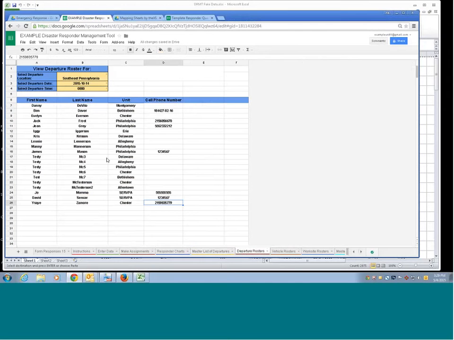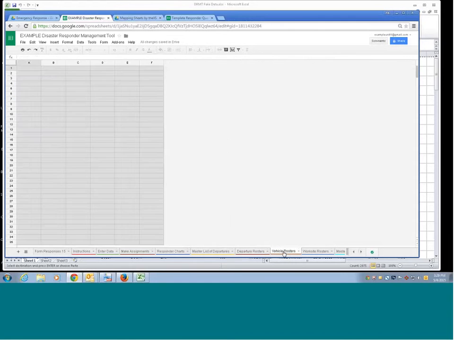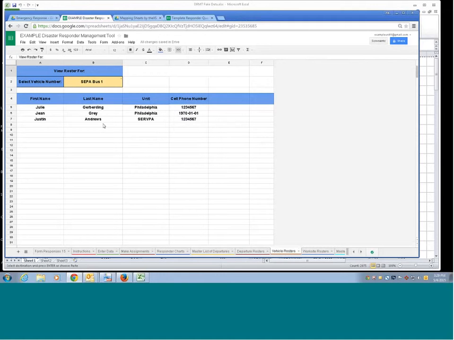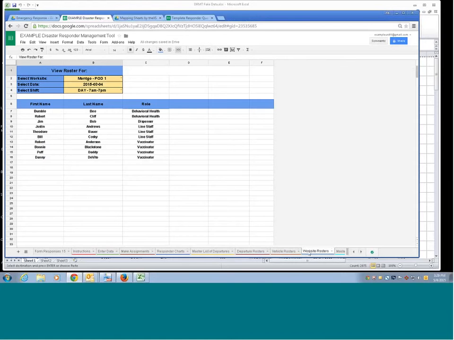But going back to the rosters, you now have a departures roster, and you can also have next to it the vehicle roster. We'll get to that in a moment, but know that there's a roster for vehicles and also a roster for a particular work site or a particular shift, all right?